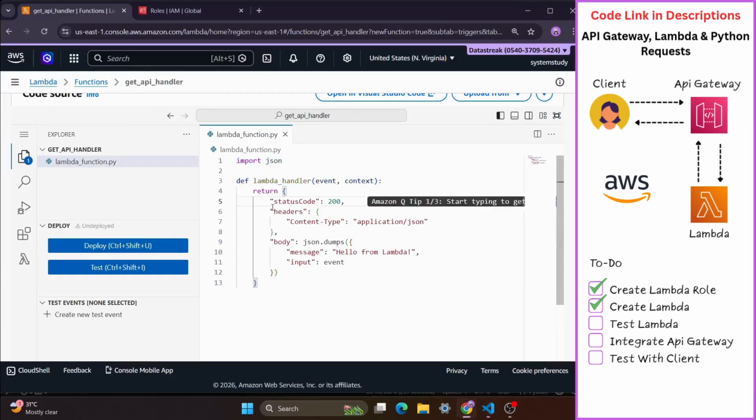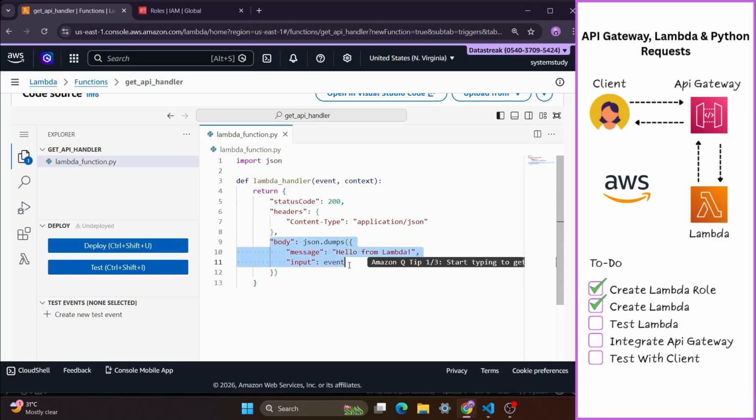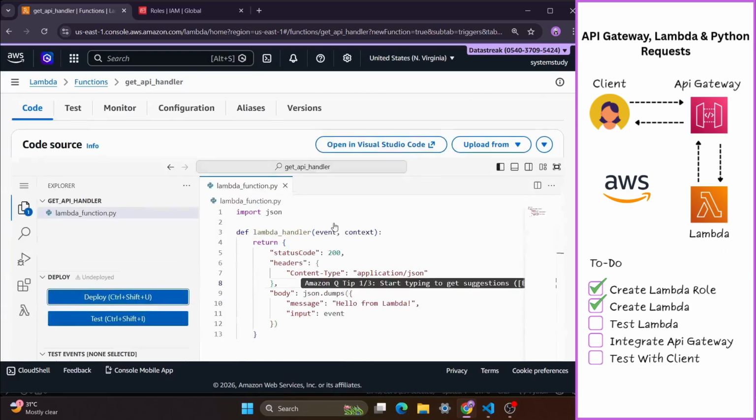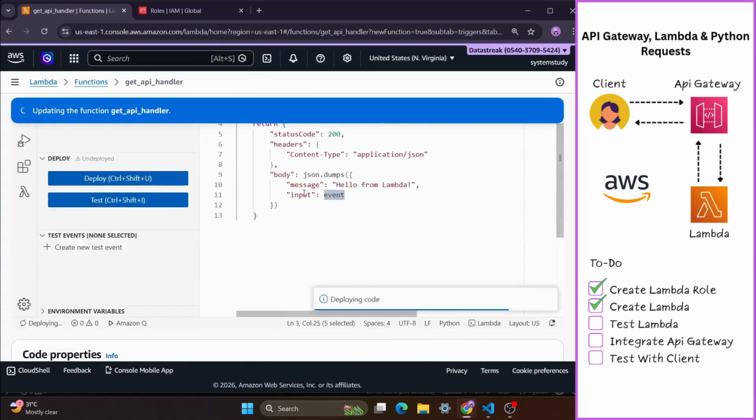Additionally, what I'm doing is just returning the status code, and I also have a body here which will have a message as a key, as well as one more key called input, where I'm just returning the event itself directly. Okay, these are the only changes I made in the code. I will deploy it here. So whatever event we get will be part of this input key.